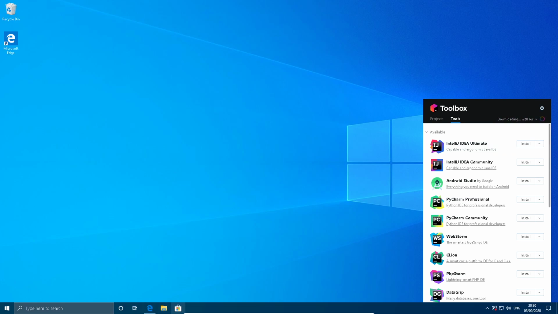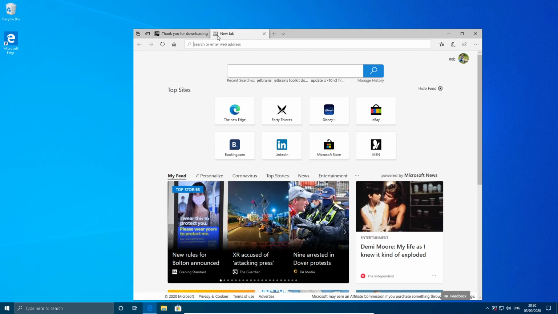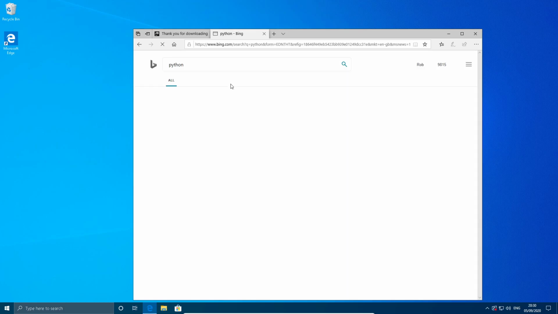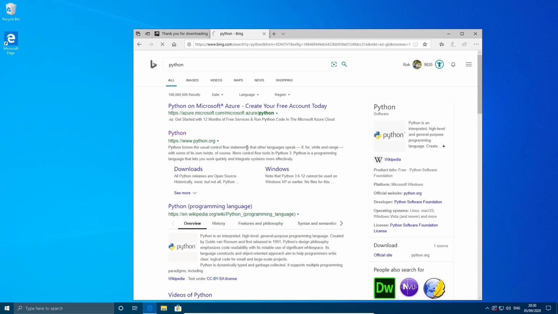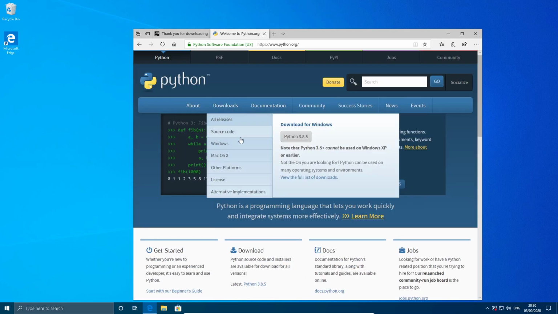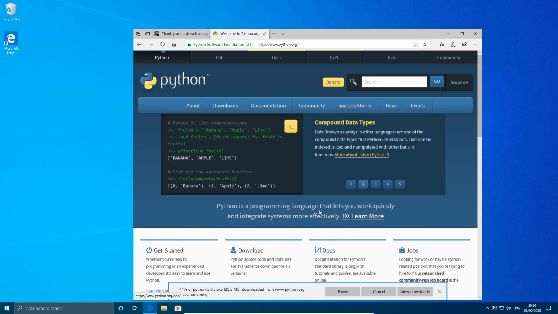Now, the only downside with PyCharm is, unlike Visual Studio, it doesn't provide Python automatically. So what we need to do is go to the Python website, python.org, and we'll see that Python 3.8.5 is the most recent one. So we're going to click on that and download for Windows, obviously. Run. I'm going to leave that to install. Well, it's pretty much done. There we go.